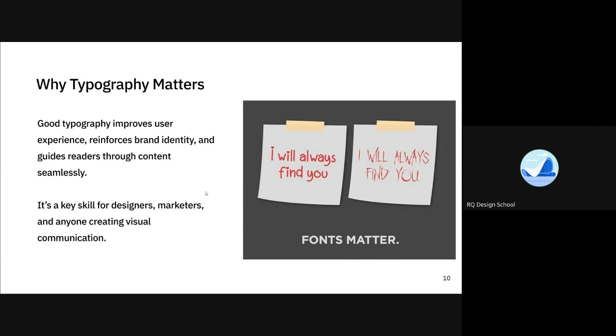Good typography improves user experience, reinforces brand identity, and guides readers through content seamlessly. It's a key skill for designers, marketers, and anyone creating visual communication.